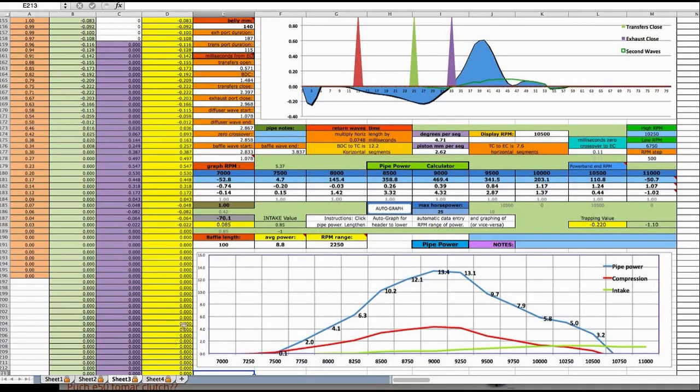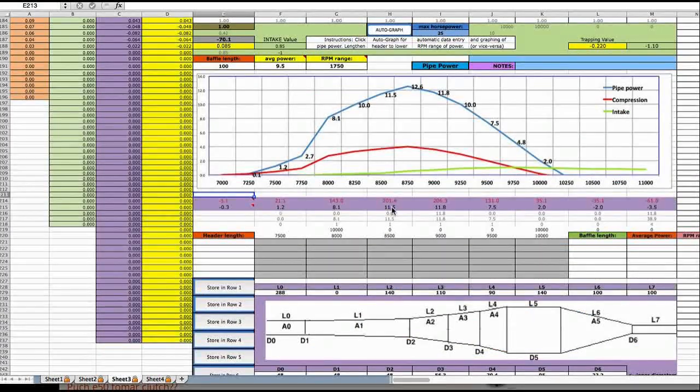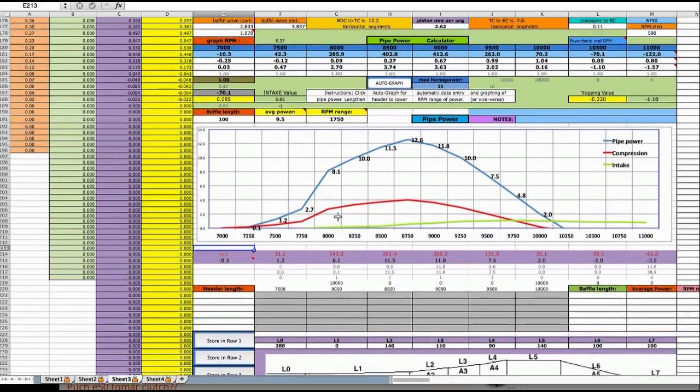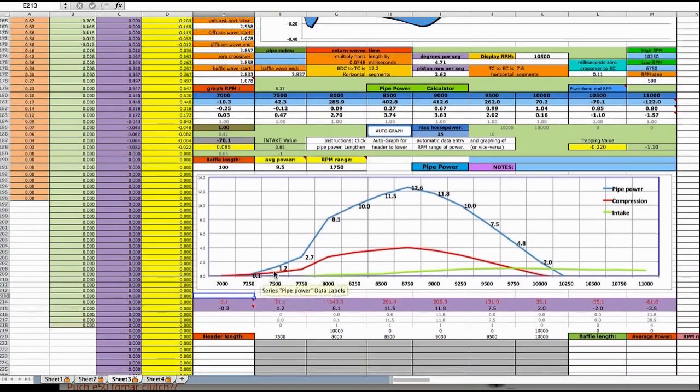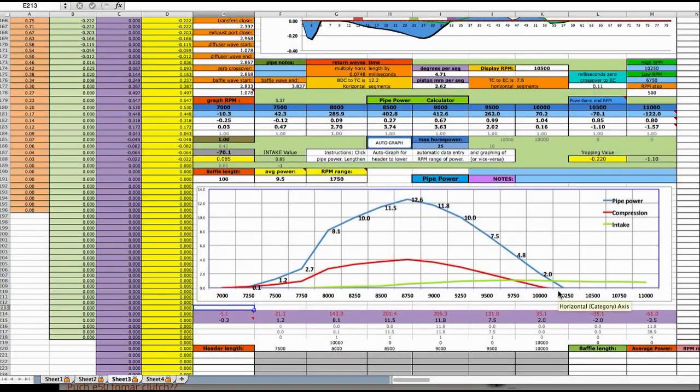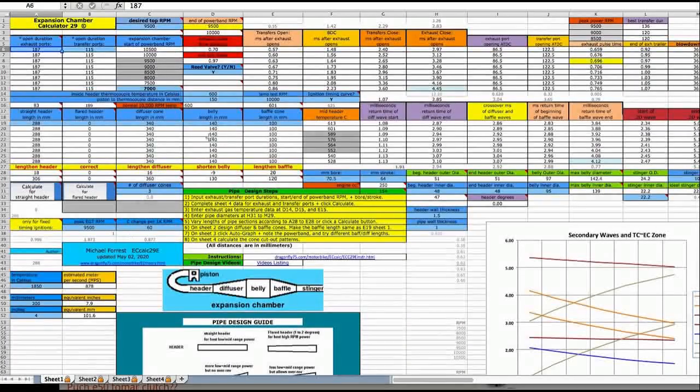and click on the autograph button, and it will give you this pipe power. It'll show you the RPM when it comes on the pipe, the RPM when it gets off the pipe. If this isn't in agreement with what your bike is doing, that means that your temperature is not correct right here.